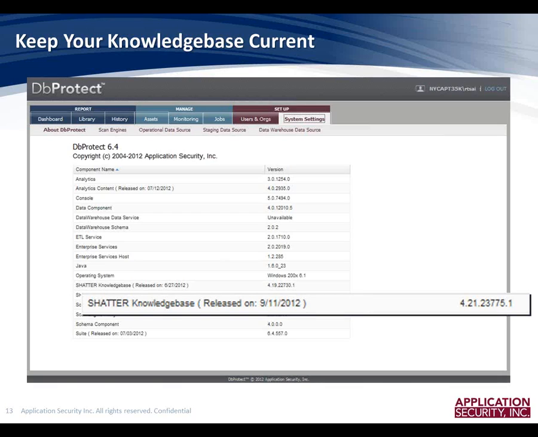Keeping current on the Shatter knowledge base reduces the effort level your teams need to make to be experts on their own. You can leverage Team Shatter to do the scouring on the internet, in news groups, in forums, and maintain and build the relationships with other researchers, and then use that expertise in your own environment.